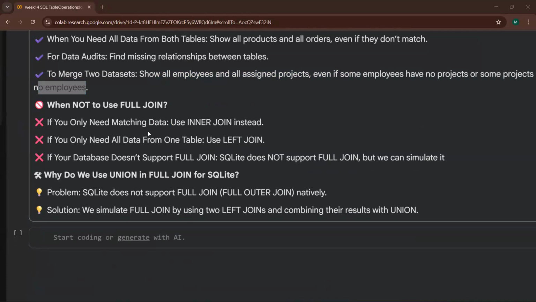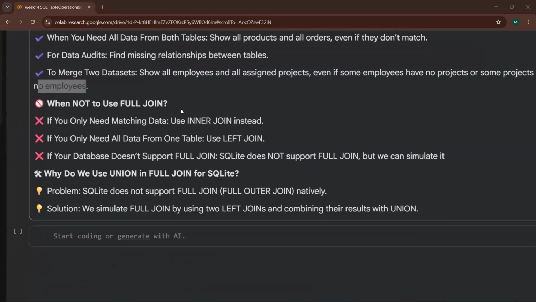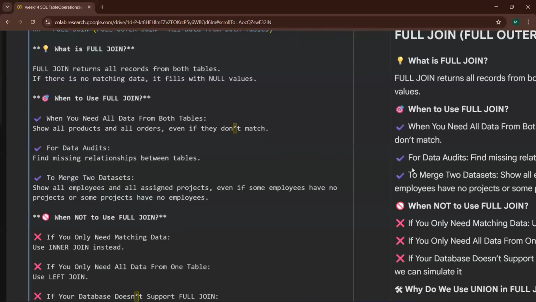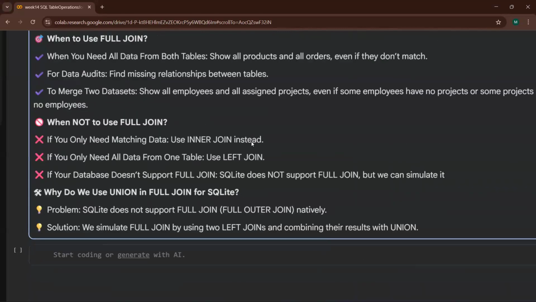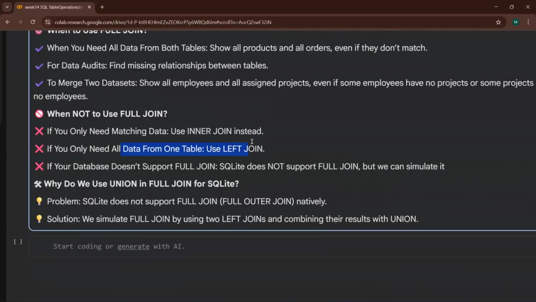Great. So what I was saying, when not to use the full join: if you only need the matching data, then use the inner join. If you only need all data from one table, use left join. If your database does not support full join, like SQLite, which does not support full join, we can simulate it.